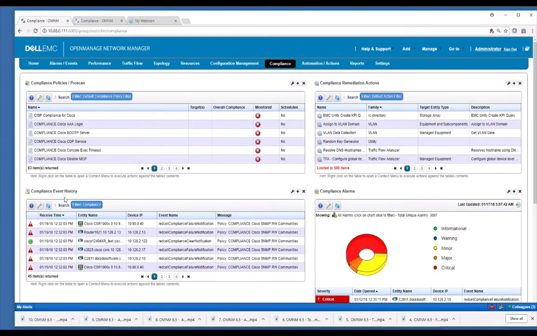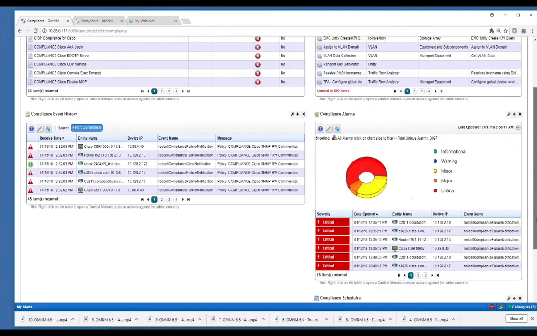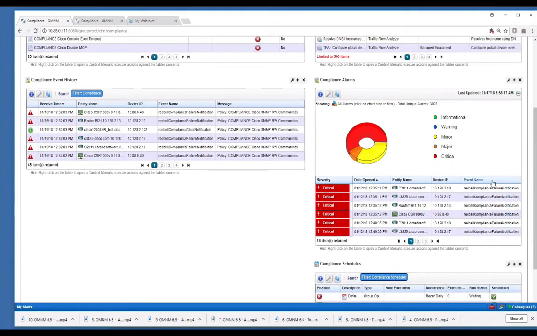Down below, we have compliance event history, and this is going to be a focused event history that just shows you compliance-related actions. As you can see here, I have compliance failures, so you're just going to see things of that nature. It gives you a little more focus again on specific things around your policies. And similarly with the alarms, we have a filtered alarms portlet that's just showing the alarms related to compliance. You see several here, again just to show the alarm levels related to those compliance type events.